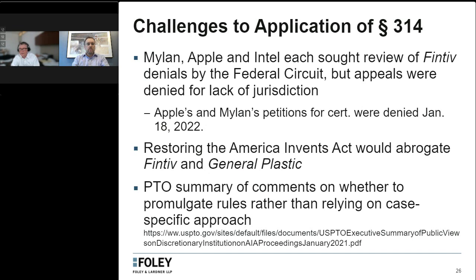I am going to briefly mention, and re-emphasize what I think a lot of us are aware of, that the board's application of Section 314 has been very controversial. There's a swath of the industry that really views it as inconsistent with the goals of the AIA. And I've listed some of the challenges to the board's application of Section 314, but it's not exhaustive.